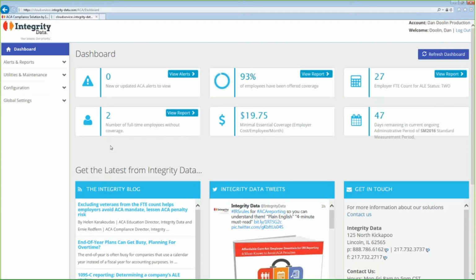Okay. So welcome to Integrity Data's ACA Compliance and Reporting Solution. Of course, as you can see, it's on the interwebs here and in the clouds, hosted on Microsoft Azure. So all the security protocols are in place. So that's not a concern.